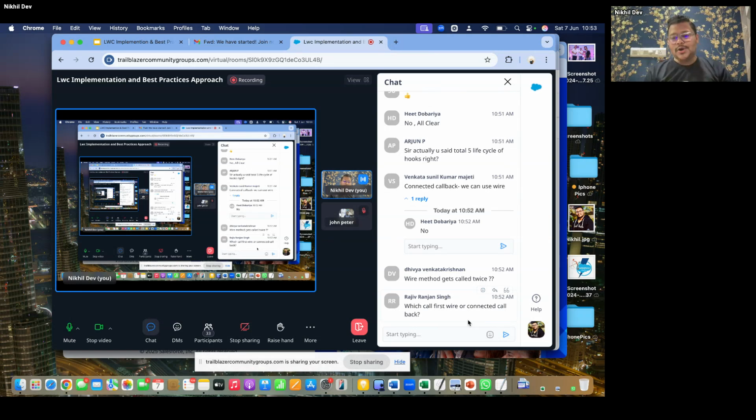Which gets called first, wire or connectedCallback? I would prefer you go with wire, because wire will be part of the rendering life cycle in comparison to your connectedCallback.